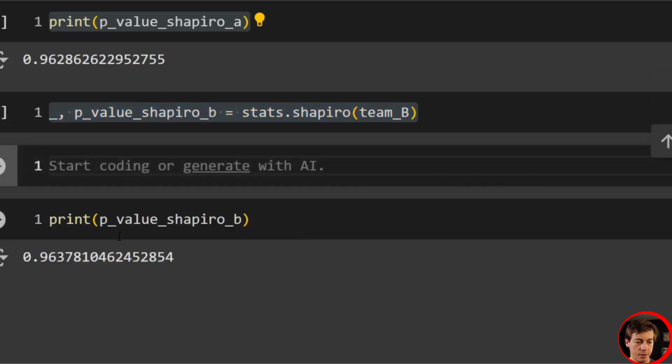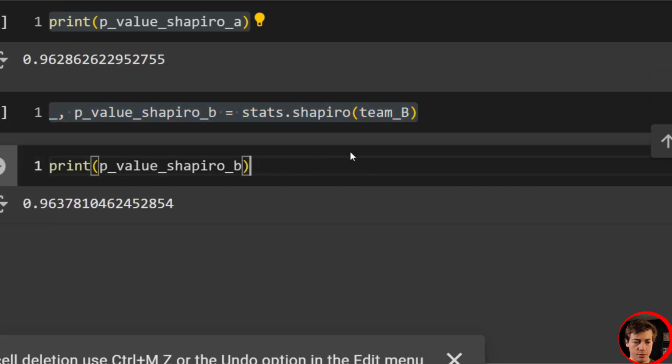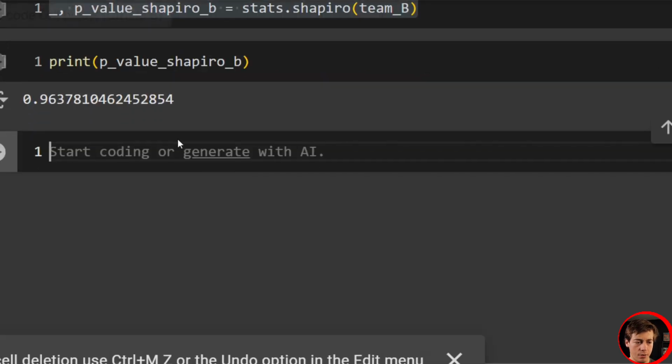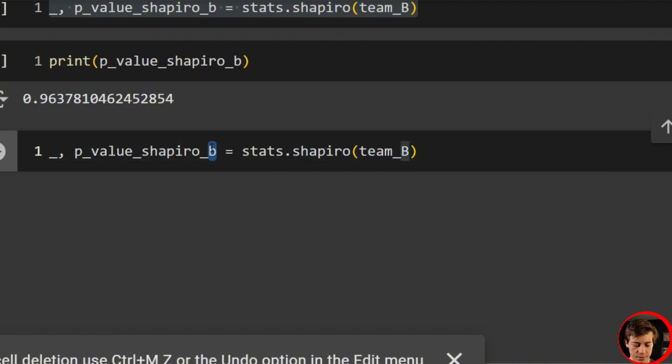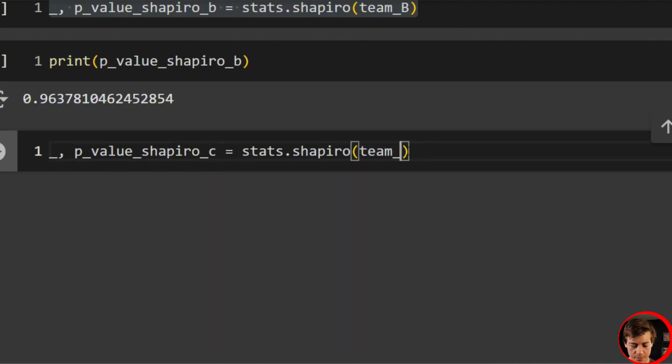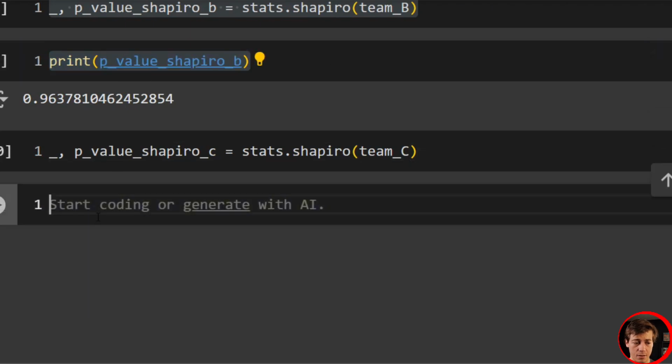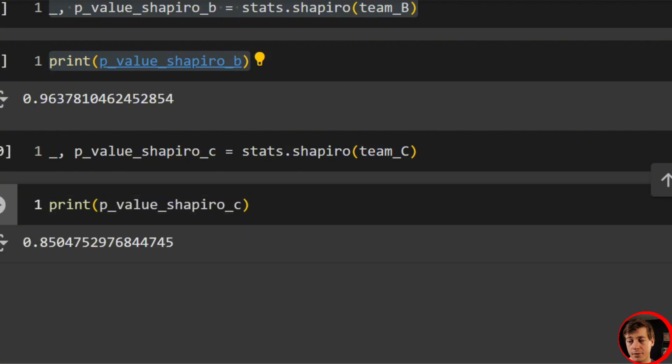And then lastly, we're going to look at C. So let's just grab that. P-value C. Put team C over here. And we'll also print C. And what do we get? 0.85. So all the Shapiro tests worked well.